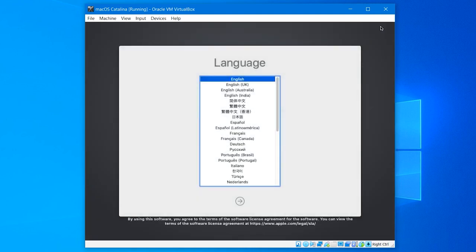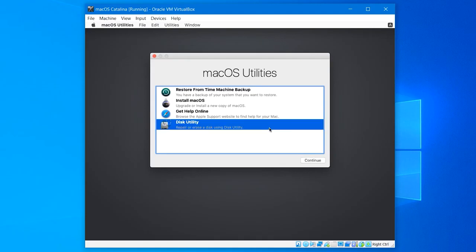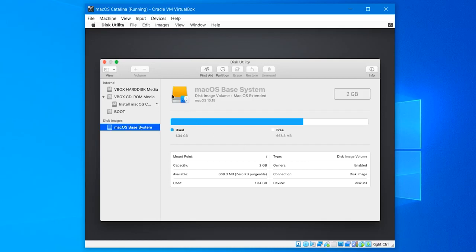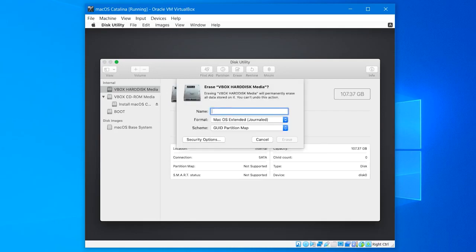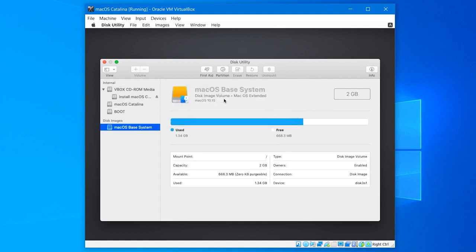Once it has finished booting, continue with the language window, then select disk utility from the window and click on continue. Here select the first disk and click on erase. Write down a name for the disk and without changing anything else, click erase. Once that's finished, click done and close out of the window.